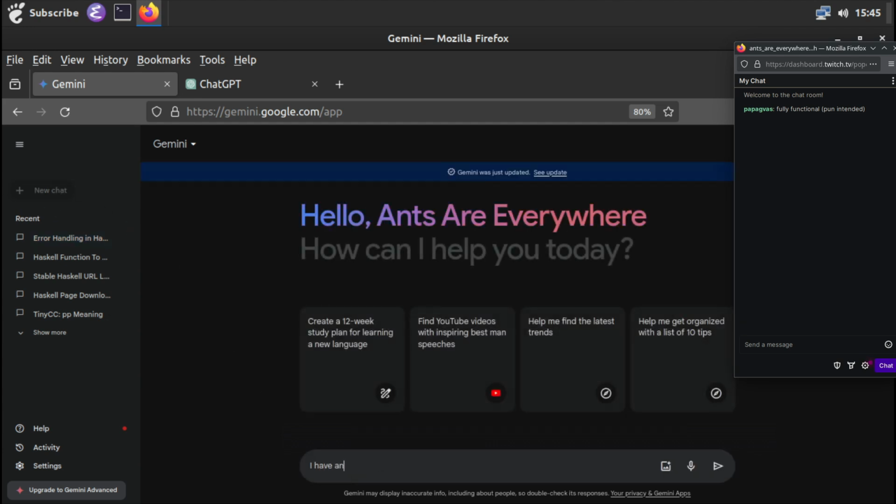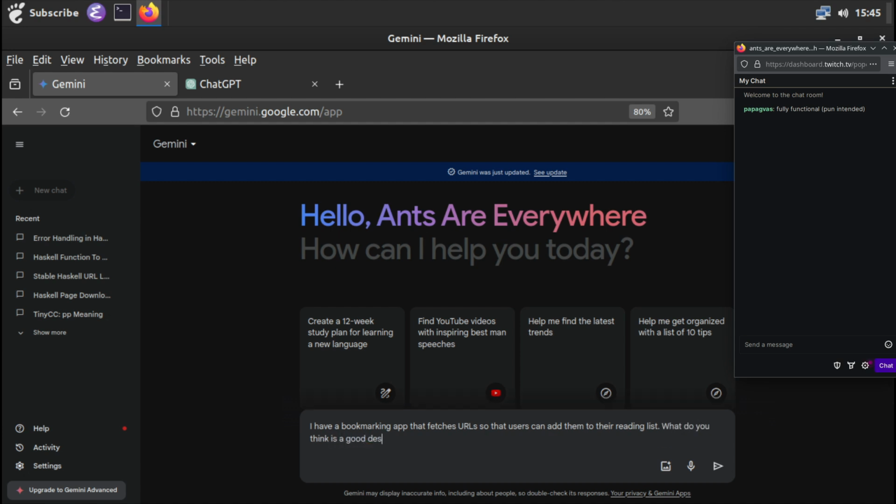So I have a bookmarking app that fetches URLs so that users can add them to their reading list. What do you think is a good design for recording user intent to add an article to the database? Here are some options.